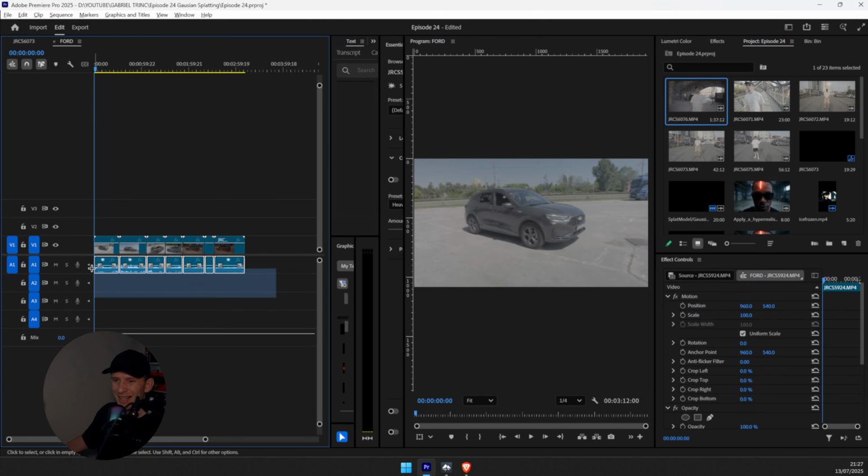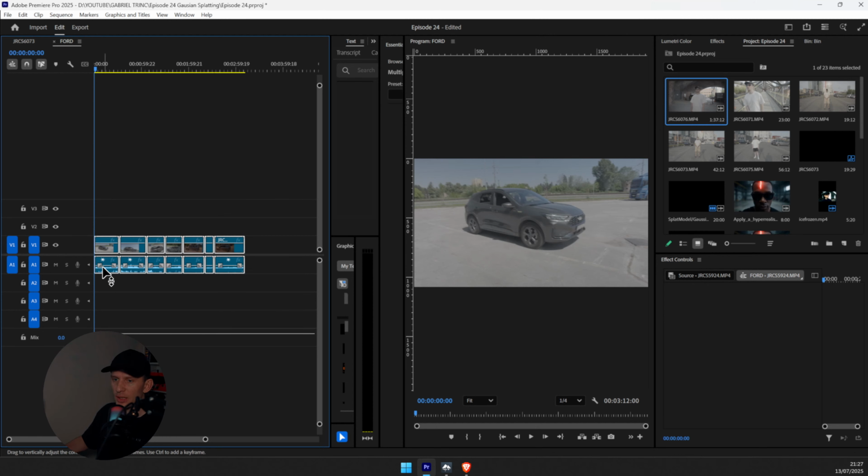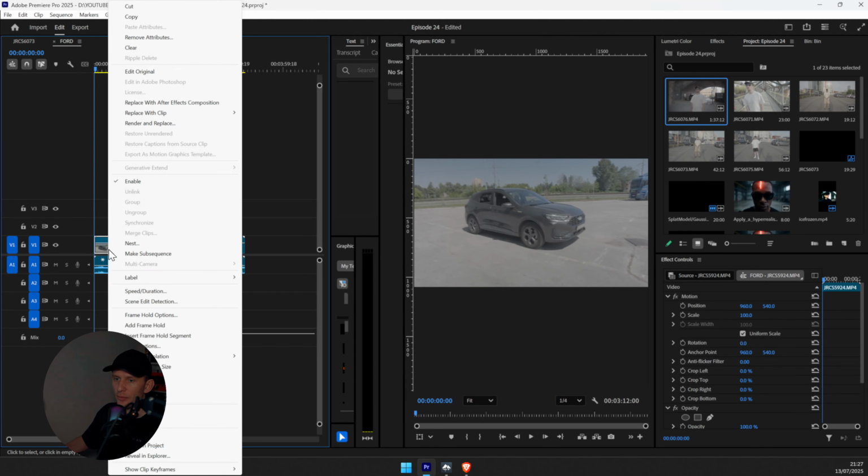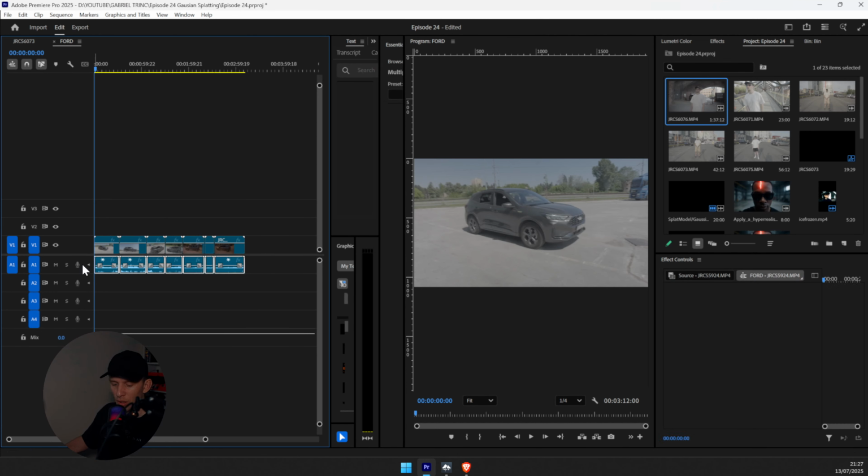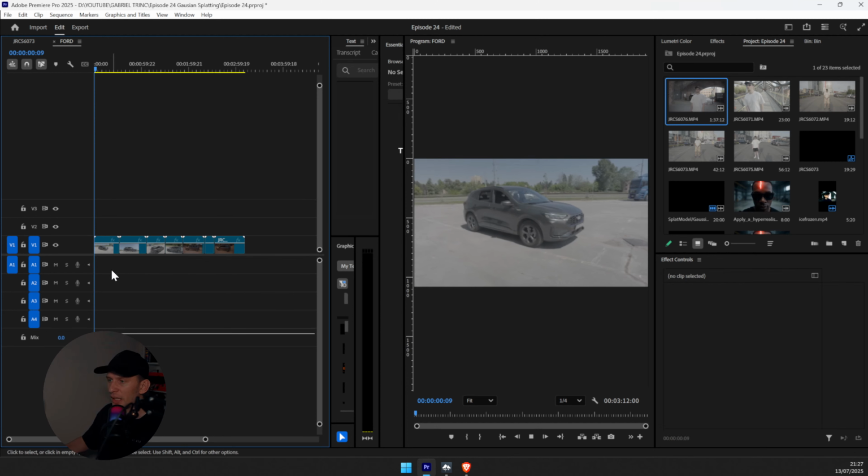So first I'm gonna cut the audio. We don't need audio at all. I have a shortcut that does that. If you don't have, you go here, unlink, and it's gonna unlink. So I put a hotkey on S, and this way when I press S, everything is gonna be deleted.